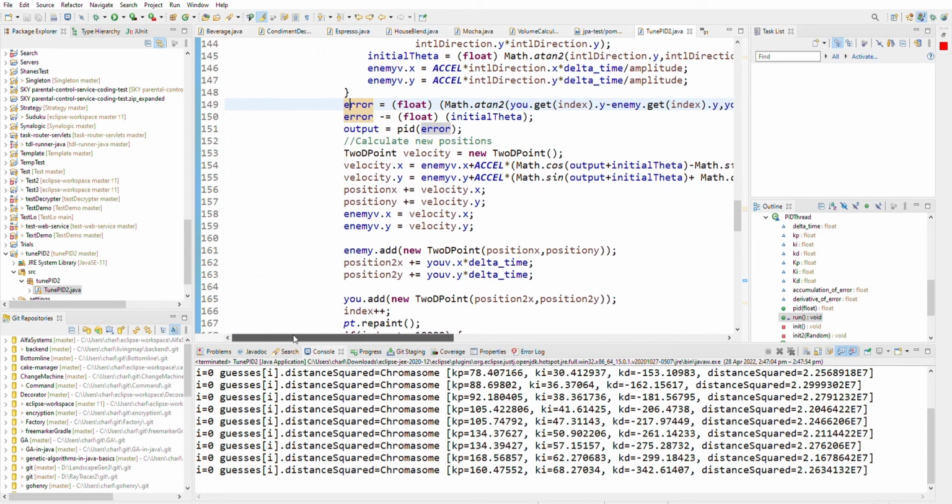So it means that the output shouldn't really go much beyond 45 degrees or whatever, you know. And it should be incremental.